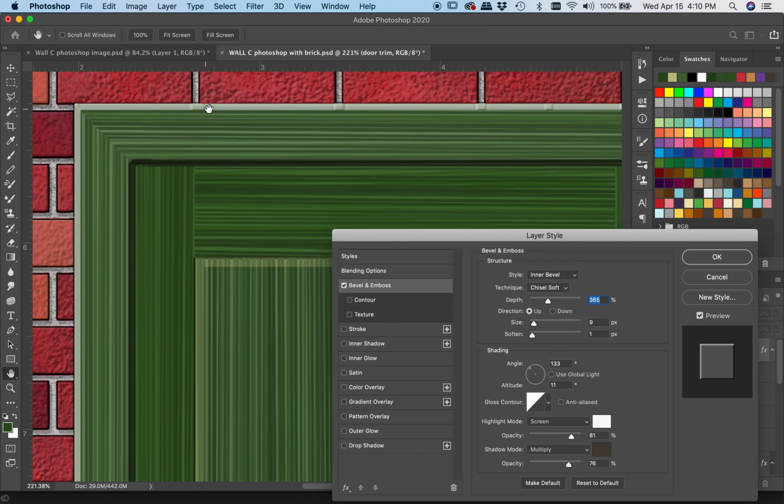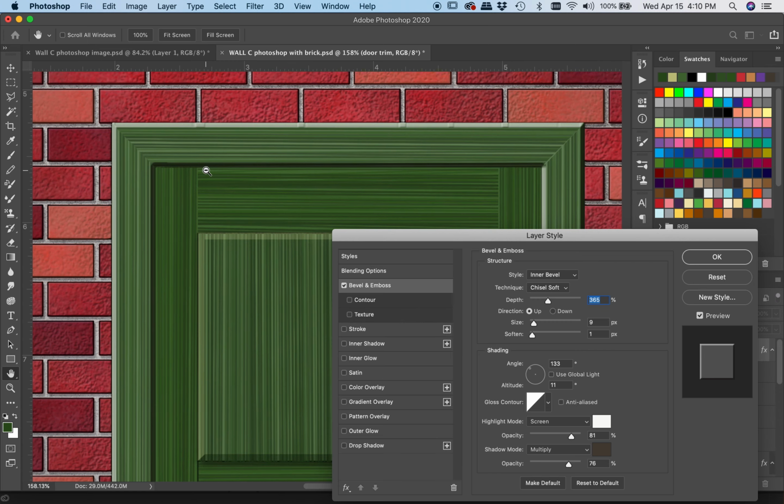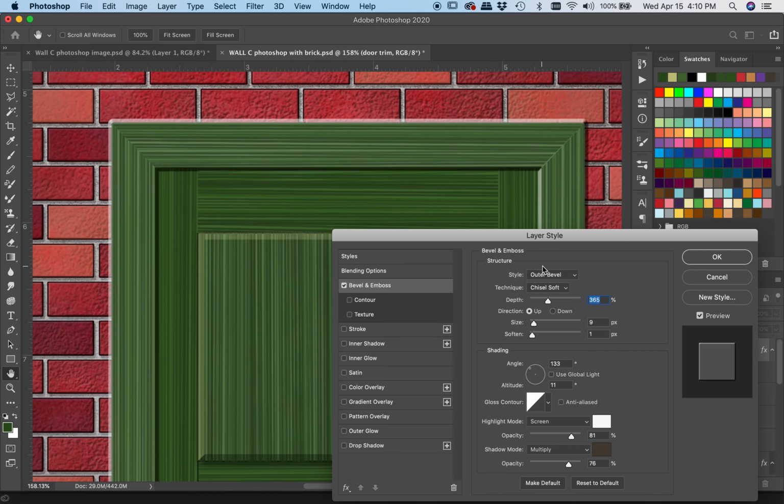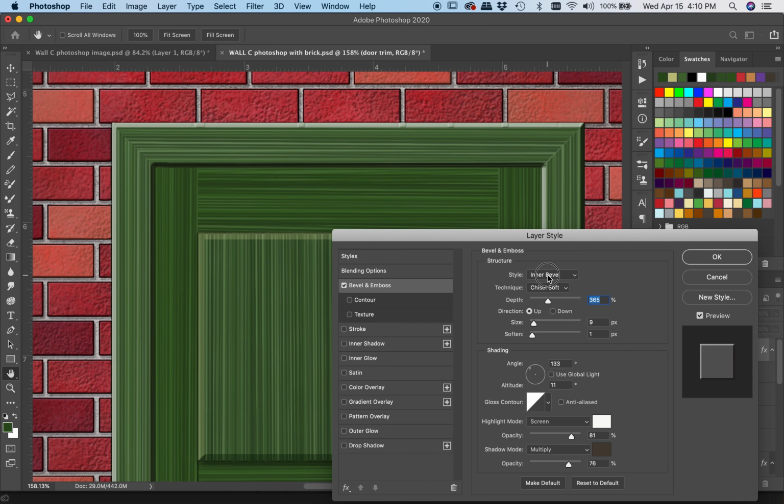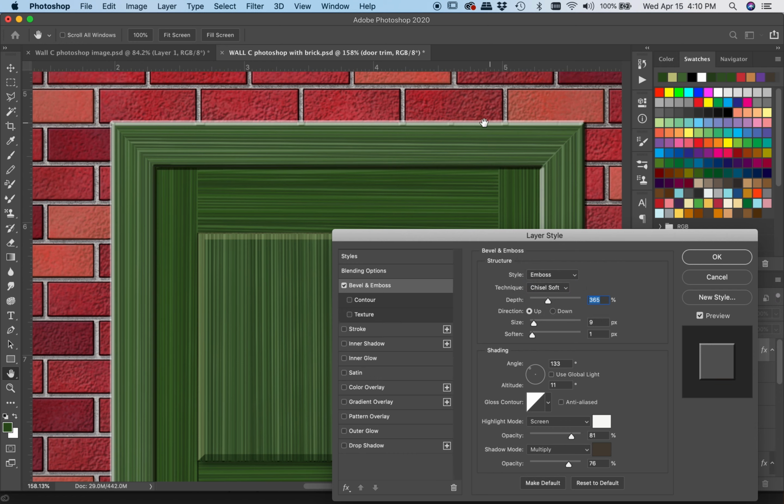It's a little bit funky around the brick for some reason. There may be the way it's selected, the way it's filled in, not 100% sure, but we do have some controls over here that can maybe make it a little bit better. So under the style for the bevel and emboss, I'll show you what some of these do. The outer bevel is going to put it on the outside. Inner bevel is what we just looked at. Emboss, that's kind of half and half.